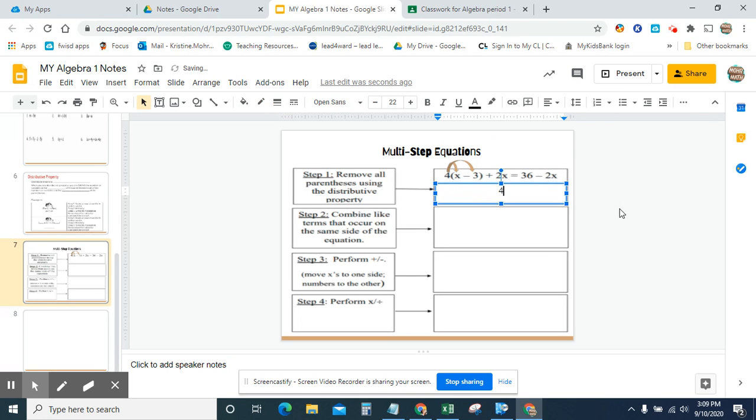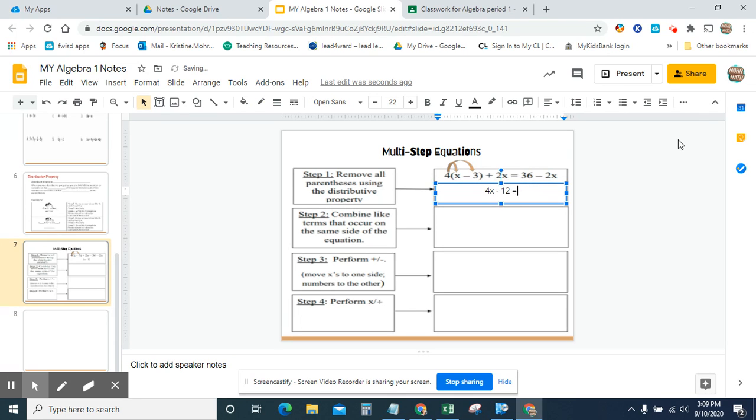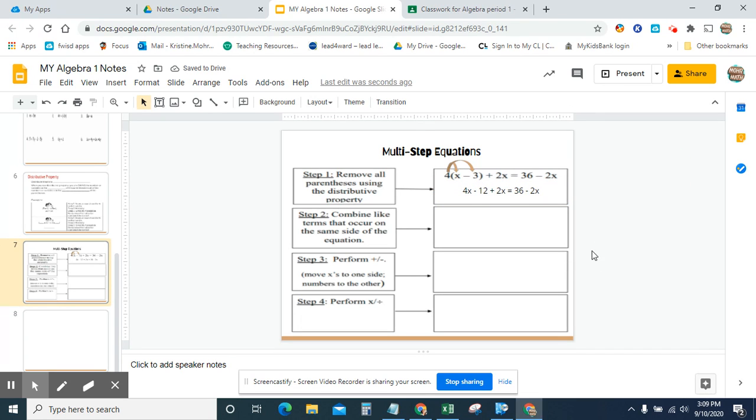So 4 times x is 4x. 4 times -3 is -12. So we say, okay, there's no other parentheses, nothing else to distribute. So what happens then is this all just gets copied down exactly how you're seeing it. So we would say we ended with this parentheses. We're going to say then plus 2x is the next term. Oops, not equals. Plus 2x. And then it's equals 36 minus 2x. Step 1 is done. Not so bad.